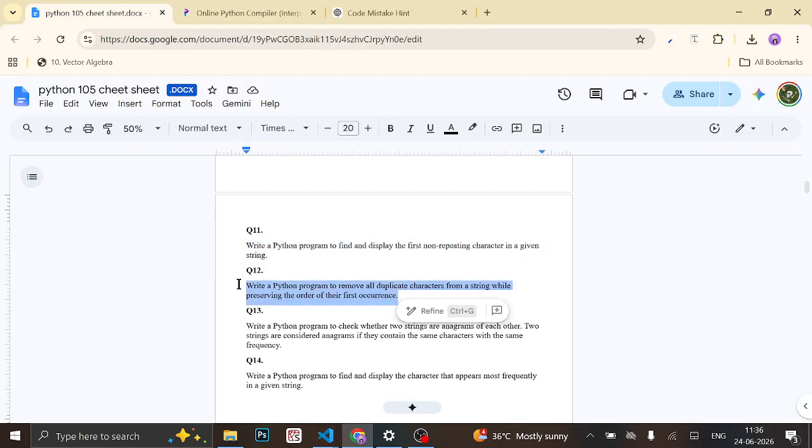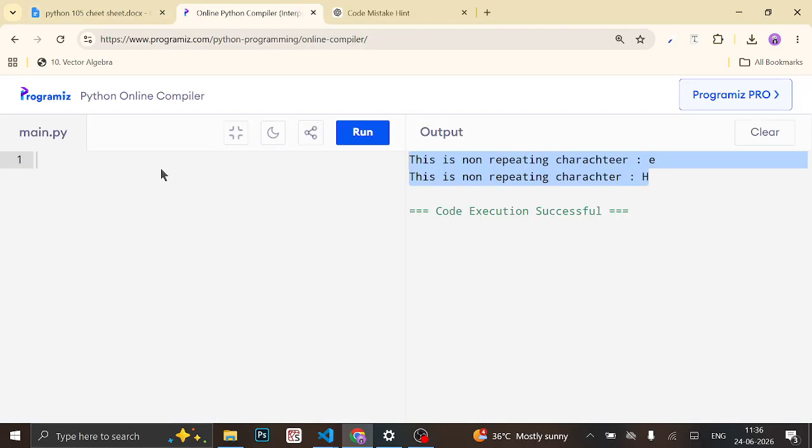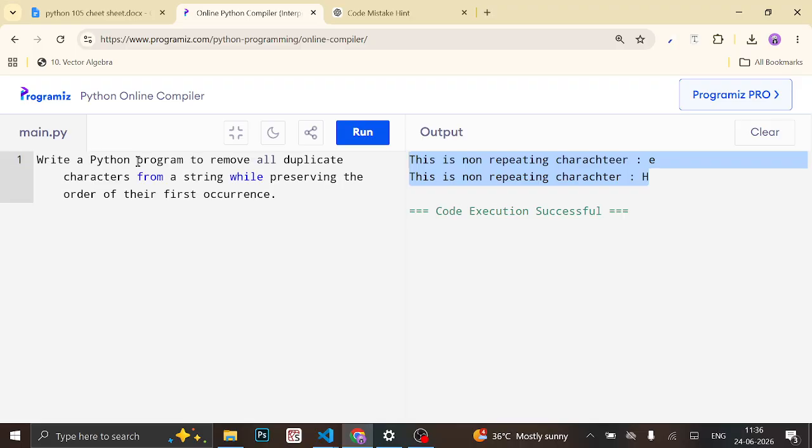What is the 12th question? This is your 12th question. Write a Python program to remove all the duplicate values. It says remove all the duplicate characters from a string while preserving the order of their first occurrence. Okay, we have to remove the duplicate characters from the string and preserve the order of the first occurrence. Remove only the duplicate values.